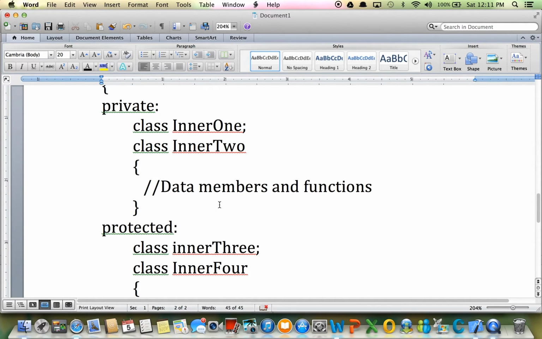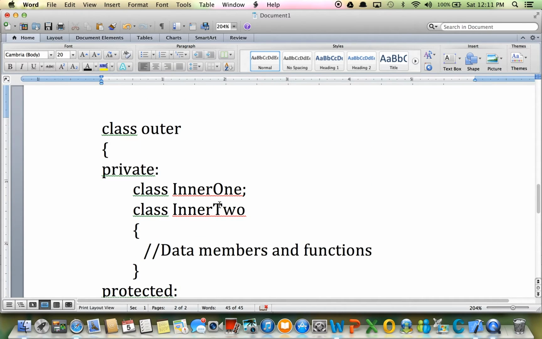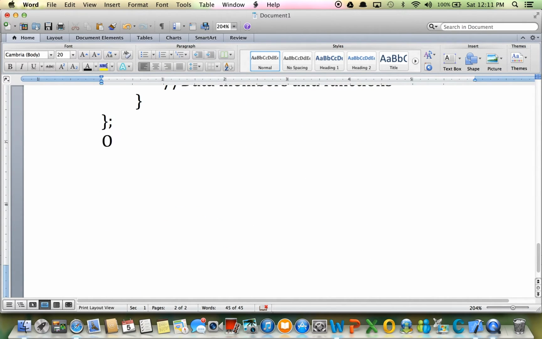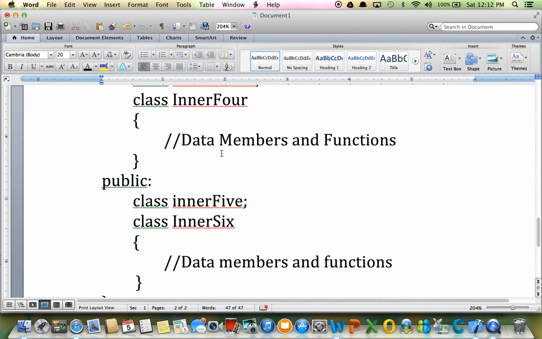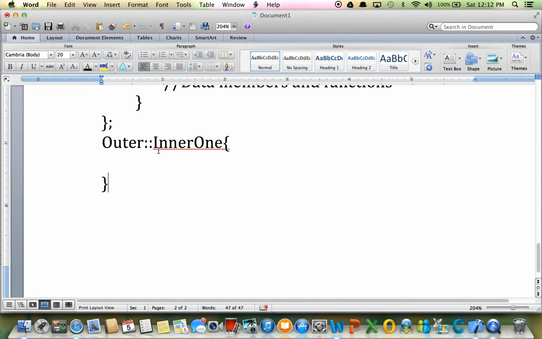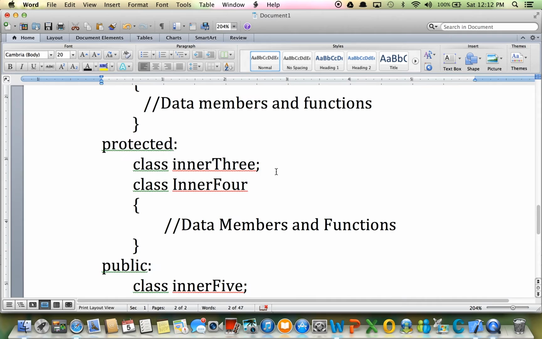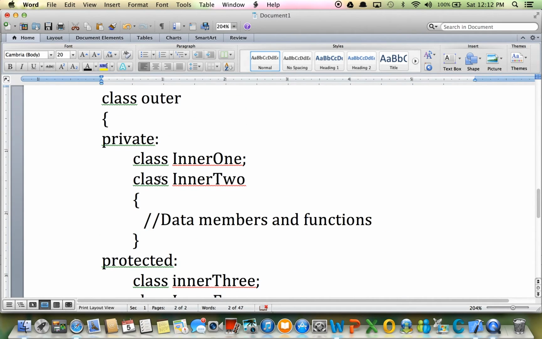So it will not instantiate without the outer class. So here I'll have to say outer::inner1 and the full definition here. Okay. So even though it's in private area, still in this global space in the implementation file you can still do that. Okay. Then this one is defined, all of it, name and full definition inside.